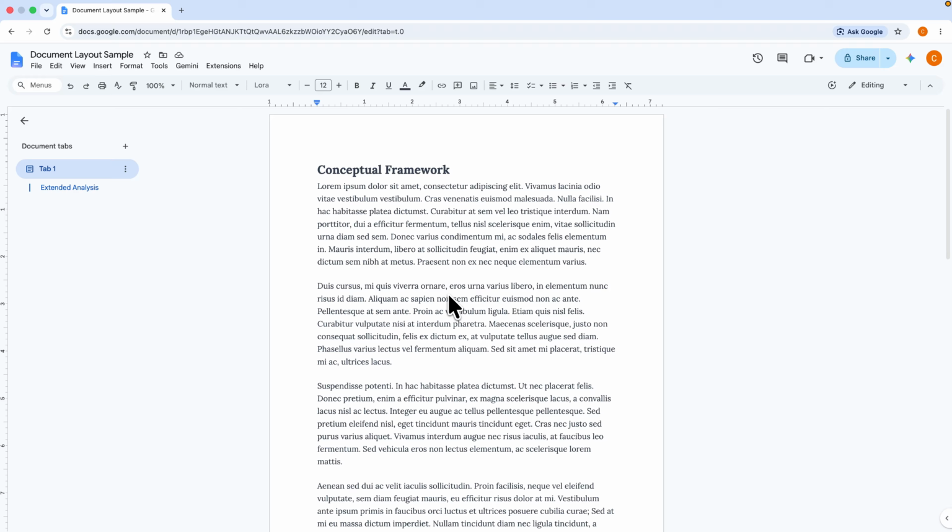Hello everybody, in today's video I'm going to show you how you can change a page to landscape in Google Docs. Landscape orientation gives you extra horizontal space. This is perfect for wide tables, big images, charts, or booklet style layouts that just don't fit well in a normal portrait page. So let me show you how you can do this.